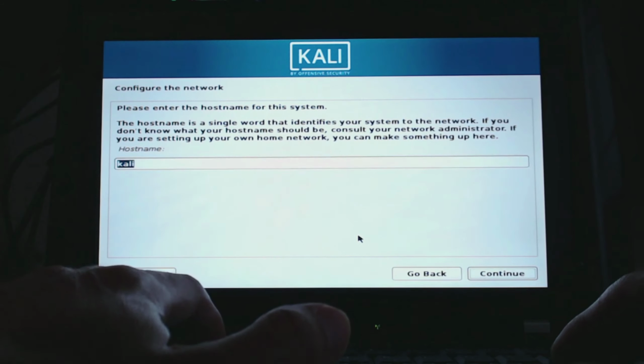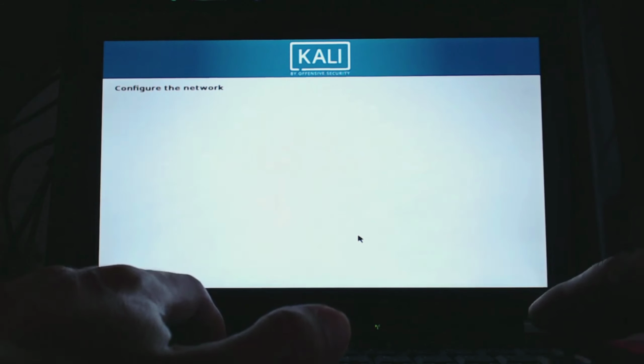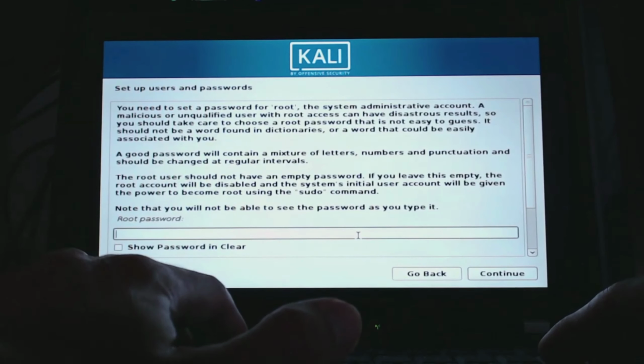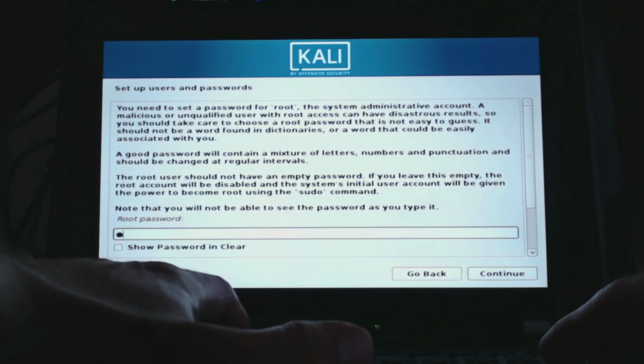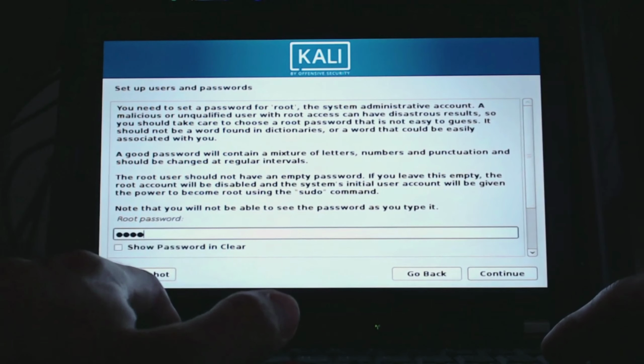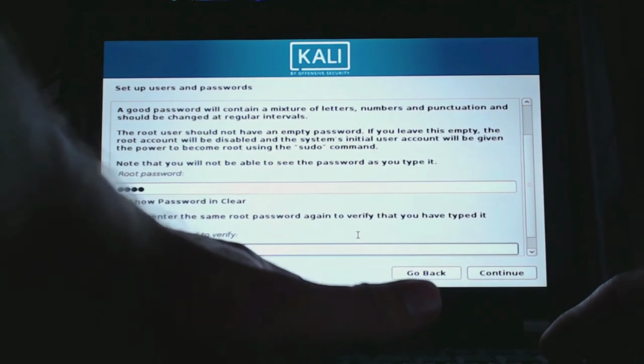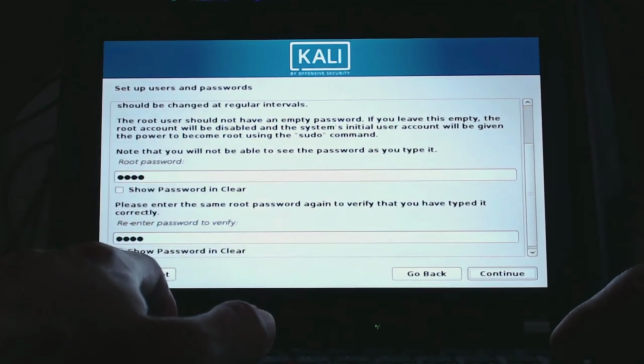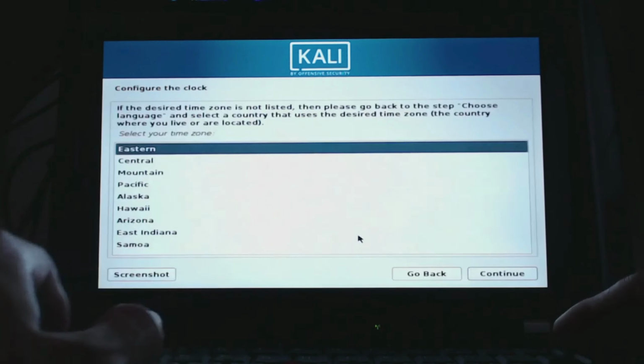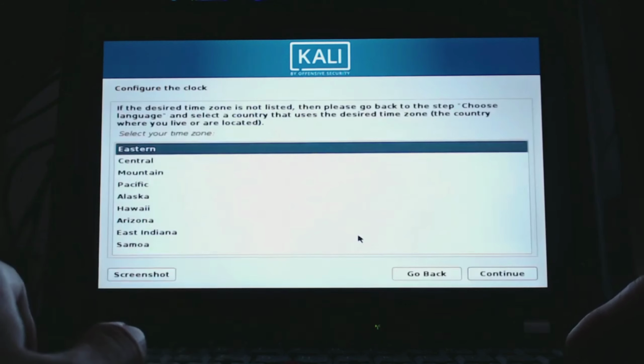Just a second. Yeah, and then after that it will ask for the root password. You can type toor, the default value, which is the opposite of root, and re-enter that, and then continue, and then you have to select a time zone.